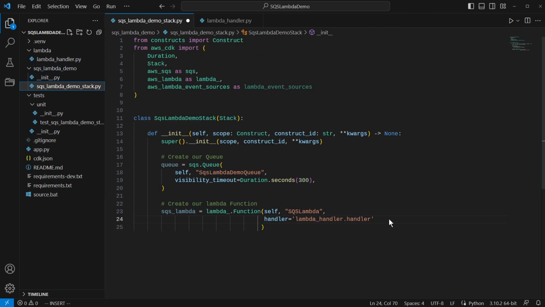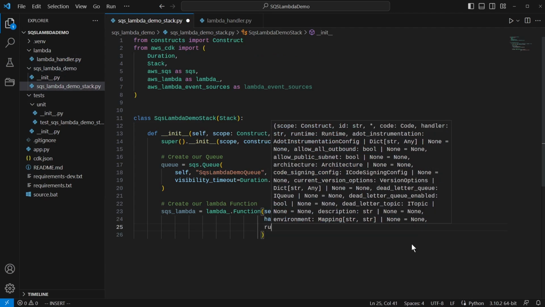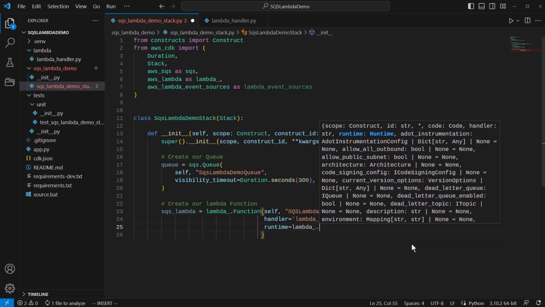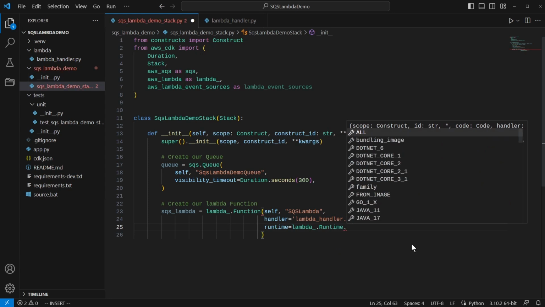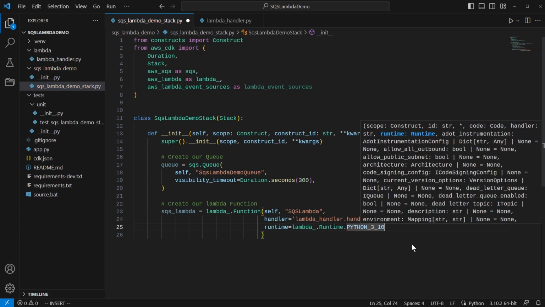Now, keep in mind as well, well, actually, I'll get to that a little bit later. The next thing we want to do is define our runtime. For us, we're going to be using Python here. So we're going to say runtime equals lambda_.Runtime, and you can see some of the defaults here: .NET, Java, Go, and so on. We're going to say Python 3.10, which is right here.